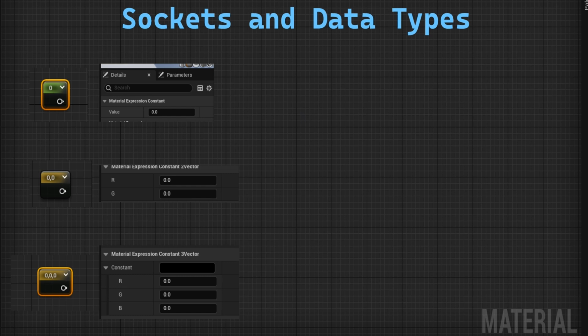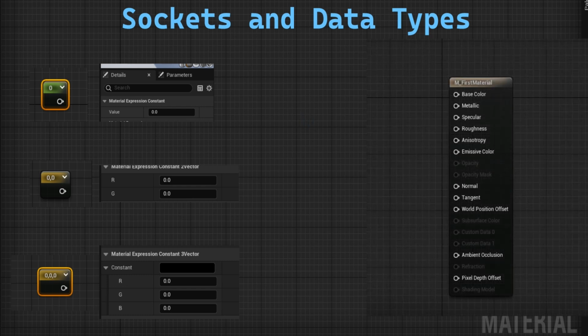After knowing the three basic data types, the next question would be, what kind of data type is each socket looking for? Let's look at base color first. For base color, it needs a data type. Every one of these sockets needs a specific data type. Plugging into the correct data types is the first step if you want to create amazing materials. And for base color, it's looking for a constant three vector. So it's looking for RGB.